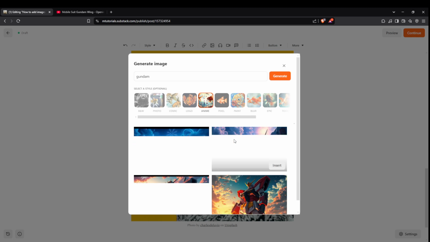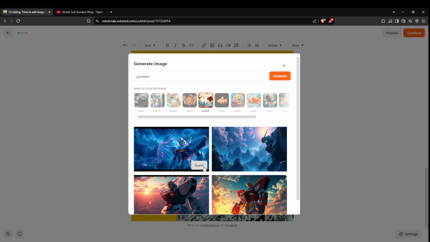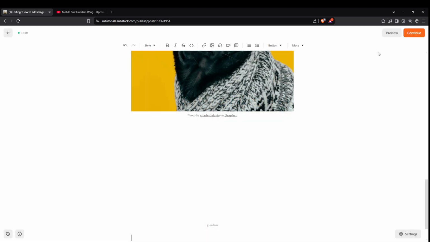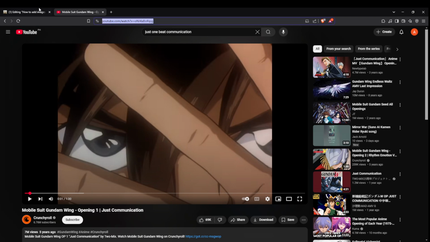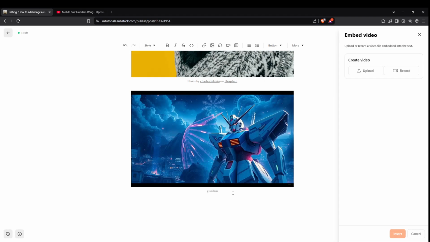Moving on to adding videos, locate the video icon in the top menu. Click on it and select Upload. Choose the video file from your device. After uploading, insert the video to integrate it into your post seamlessly. If you prefer using content from platforms like YouTube, Substack allows you to paste the link directly into your post, making multimedia integration as easy as possible.